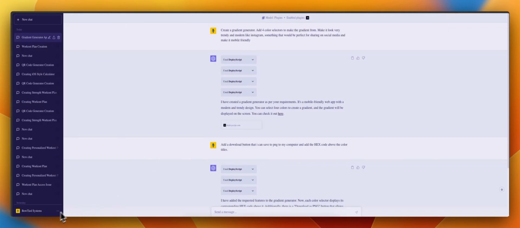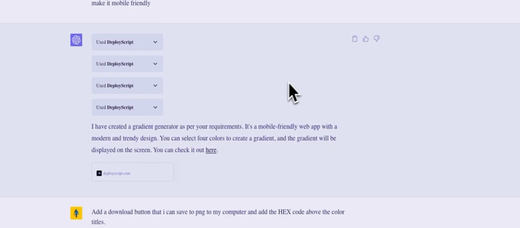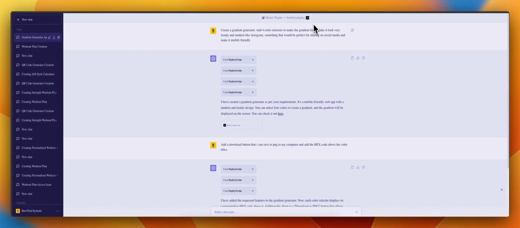All right, so here's how DeployScript works, and here's how you should use it. From here, you want to make sure first you have plugins turned on. You go to settings, go to beta features, make sure you have plugins checked on. Make sure you install it in the plugin store. Now the plugin could be on the first page, second page, fifth page, 14th page, or 20th page. It's completely random, so you just gotta go find it.